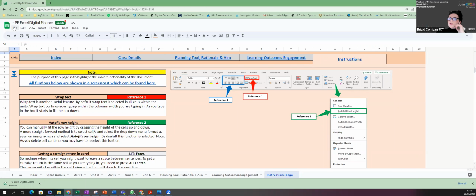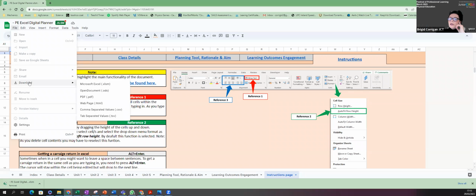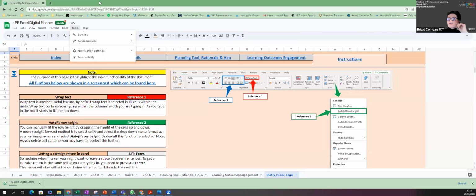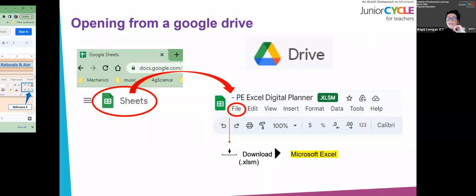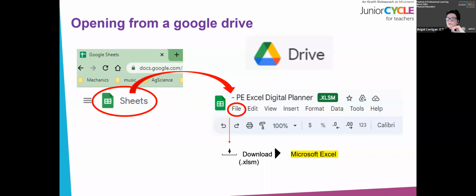So what you want to do is go to your file, hit download, and download it as an Excel file. That should get rid of any issues or any limited functioning that you might have with Google Sheets. It does depend on the device you're on, because some devices work very well, very similar to the Excel file. But as the planning tool was designed in Excel, it is best to download it in the Excel version. The functionality may be limited with Google Sheets, and that's really all we're trying to show there.